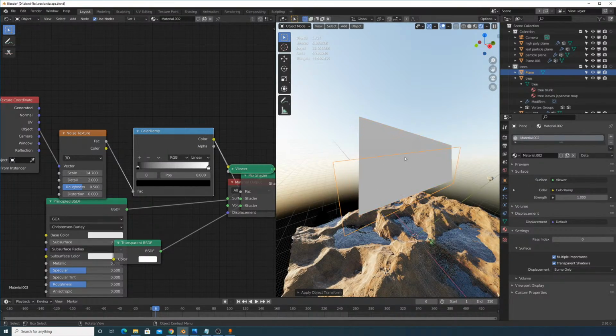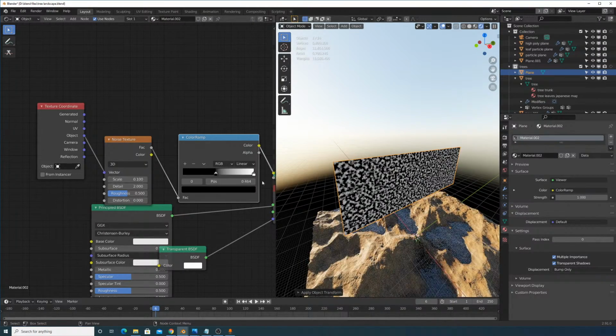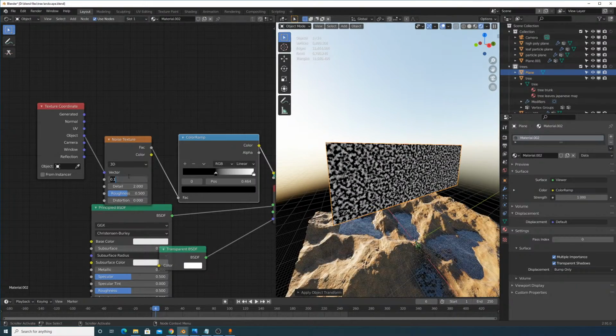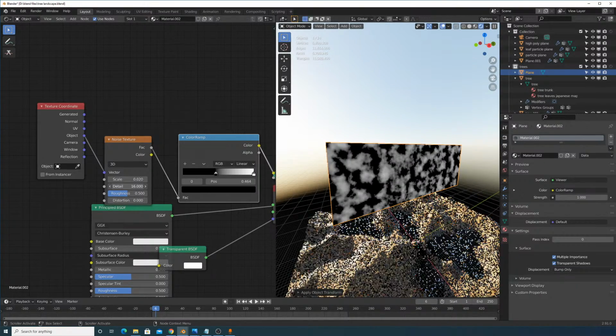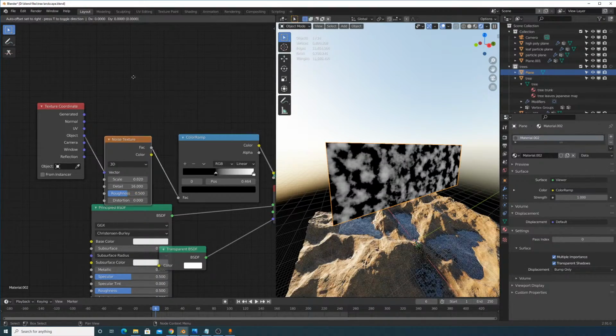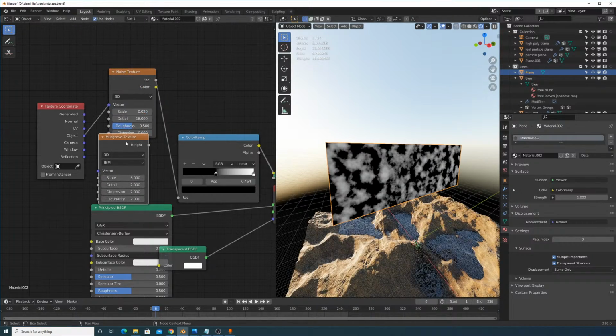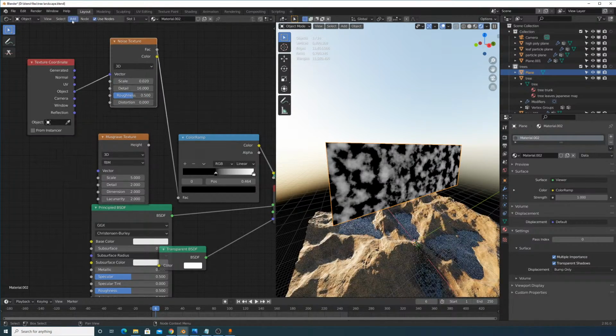Apply the scale. Bring down the scale a lot. Even more. Bring up the detail. And now I can mix in those coordinates with the Musgrave texture. Like vector math. So this one.